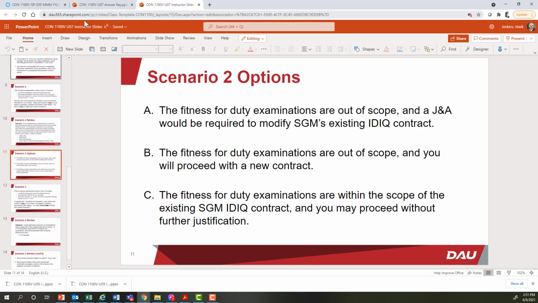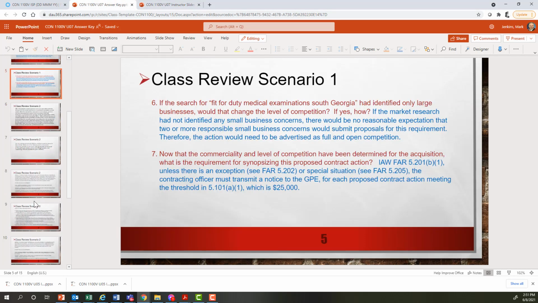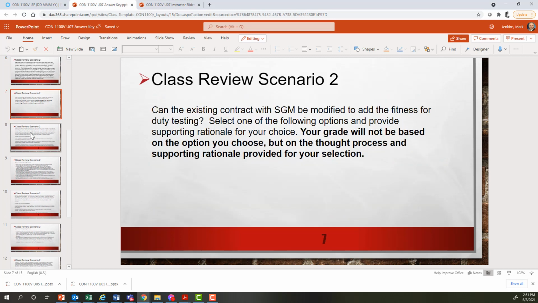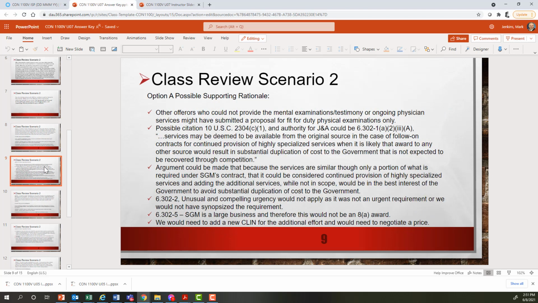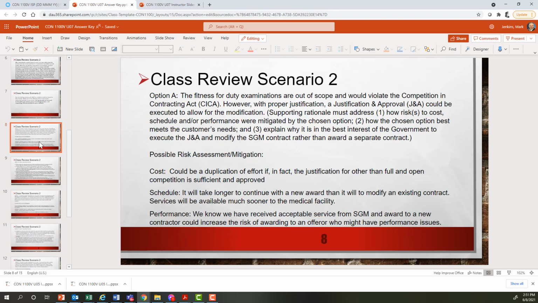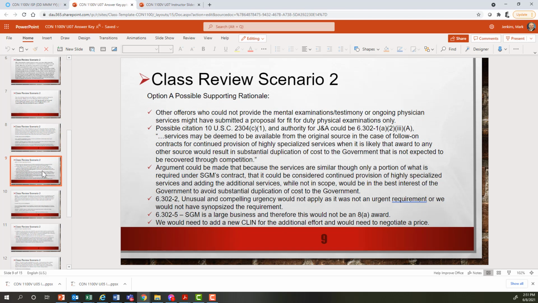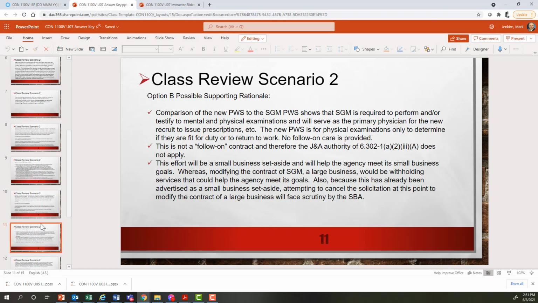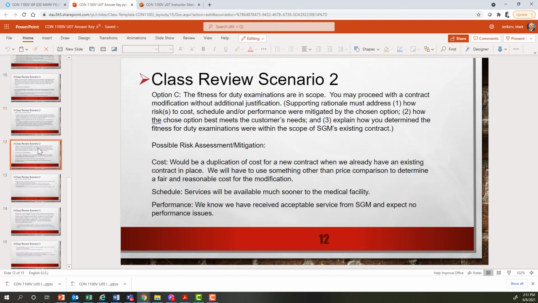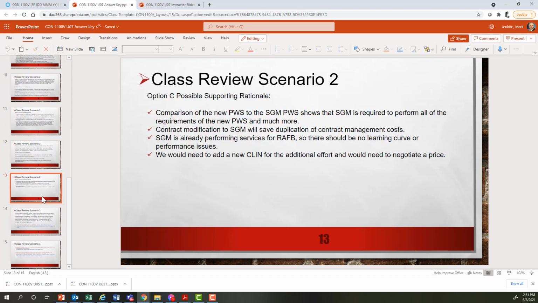Now again, you've got the answer keys here to assist you. For scenario 2, if they chose option A, here are some possible reasons why, and methods of how they could have mitigated that risk. This is here to help you facilitate that discussion. We do the same thing for each option, and there's quite a bit here for each one. Option A has the mitigating risks and the possible supporting rationale. For B, same thing, the risk mitigations and supporting rationale, and for C, risk mitigations and supporting rationale.